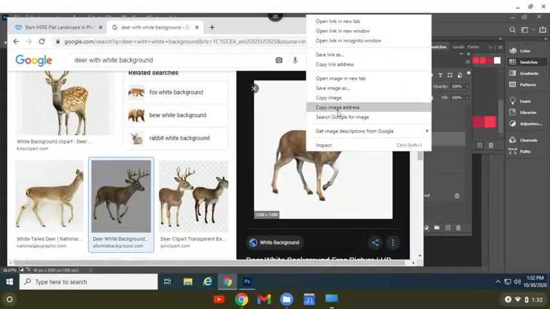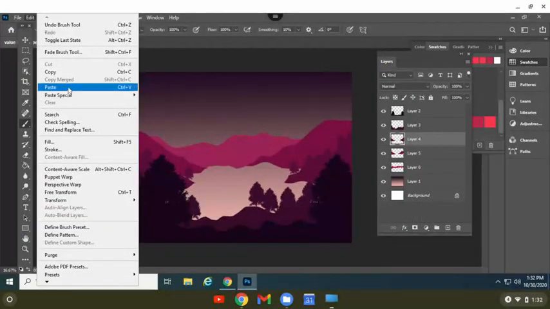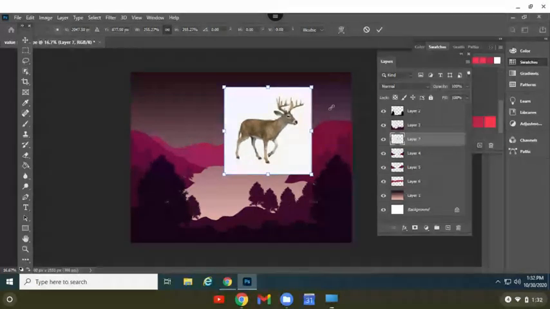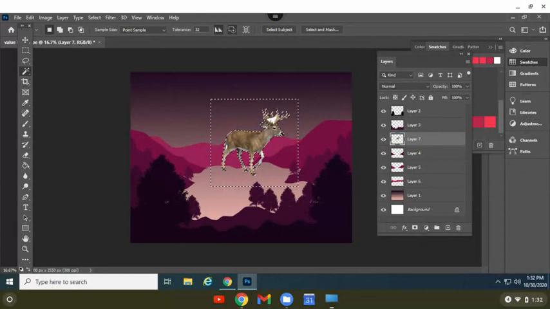Let's try that one. Copy. Edit, paste. Control T. We're going to snip out the white. So, using the magic wand, click and hold on the fourth tool down, magic wand, click on the white, backspace, Control D. Oh, don't forget any areas like that in between the horns if you're using a deer. Get in there.